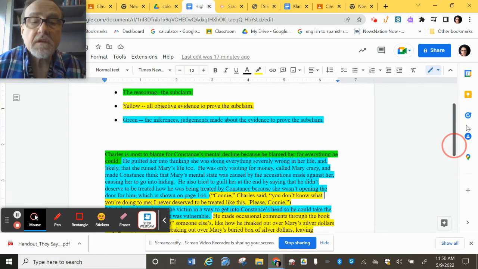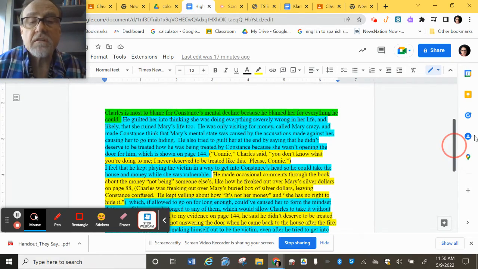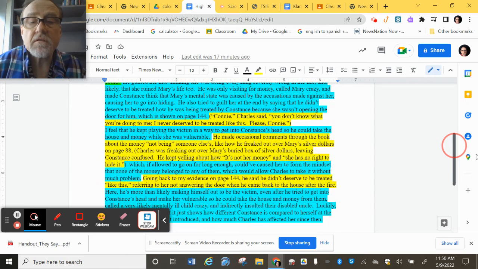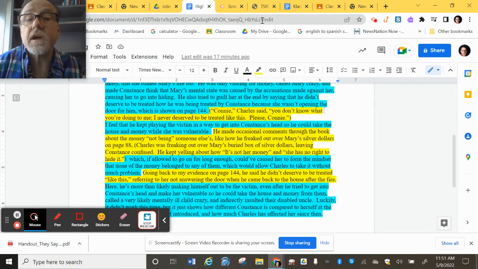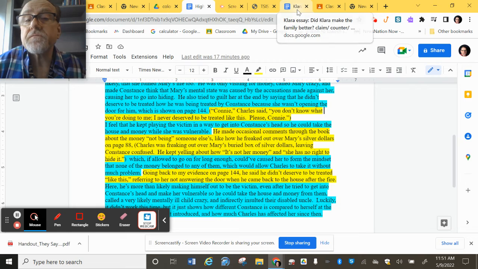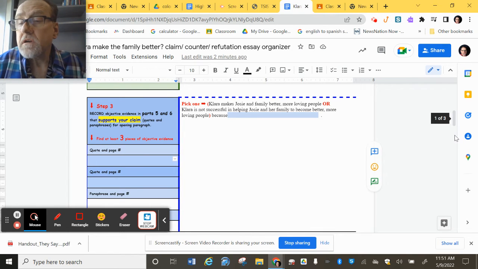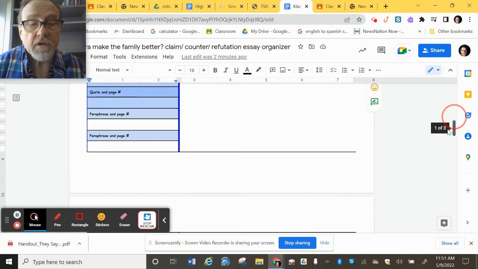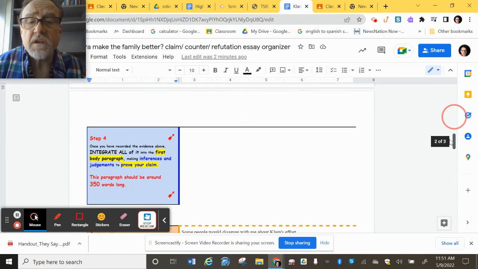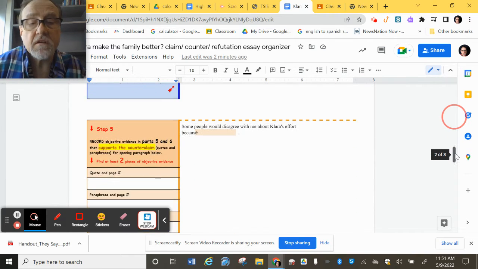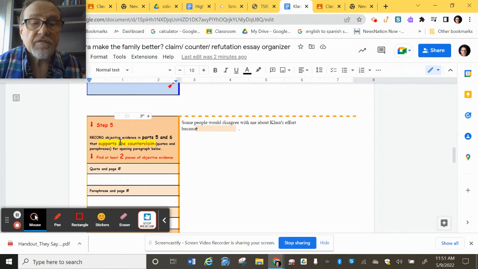All right, you're not going to do any of the highlighting. But remember how we did this before? The blue would be the inferencing and the yellow would be the evidence. Make sure you've got more inferencing than you do evidence, okay? So then you're going to write your paragraph. This paragraph should be about 350 words long. It can be a little less than that, maybe a little bit more, because this is the main argument.